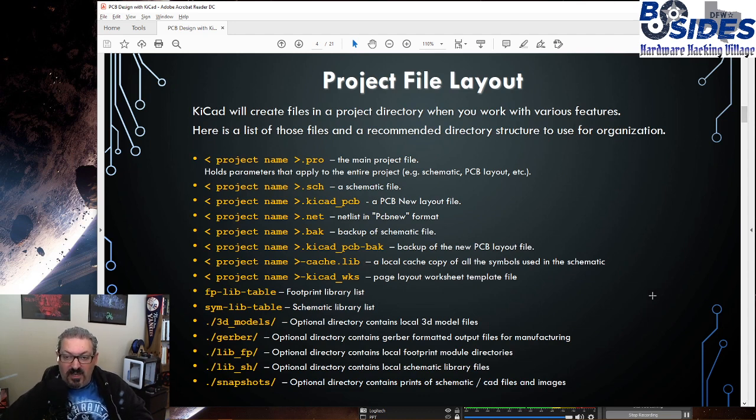So let's talk about the project file layout. When you launch KiCad for the first time, you're going to create a project to start working. And that's going to create a directory with the project name, and it's going to create some files. And then as you work with various features, it's going to create more files. So I wanted to explain what all these files were, and then also show a recommended directory structure that I use for organizing different files and libraries associated with the project.